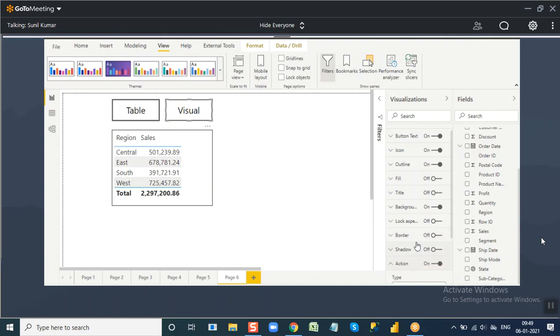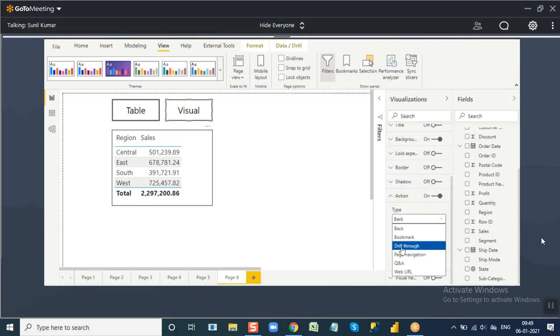Go to the action, and in the action, the type is bookmark. And which bookmark do I need to go to? So in the bookmark, you can select the bookmark type as visual.